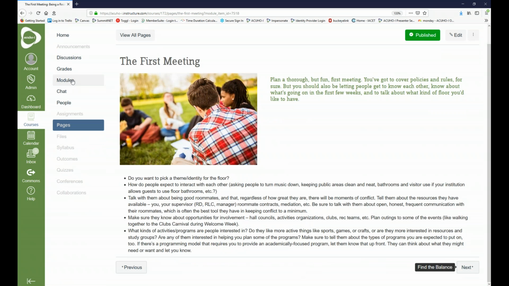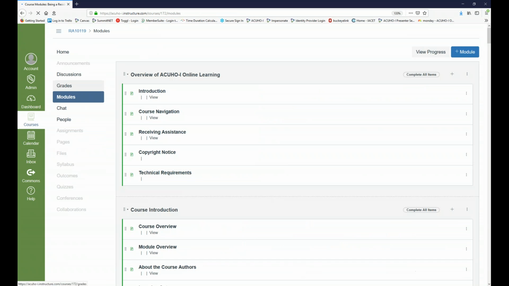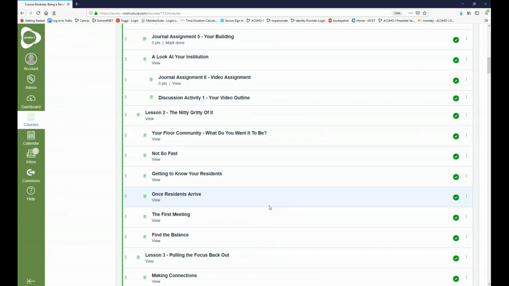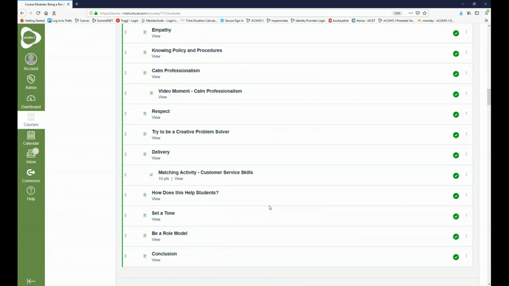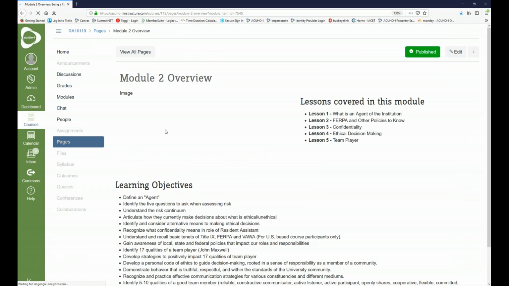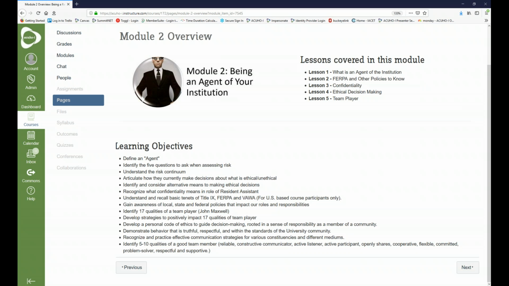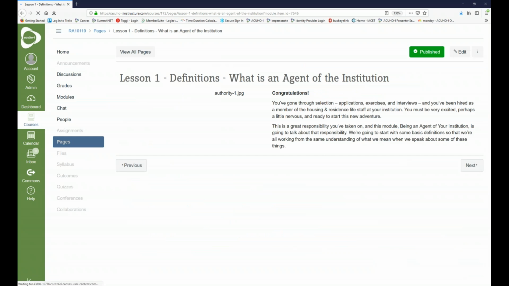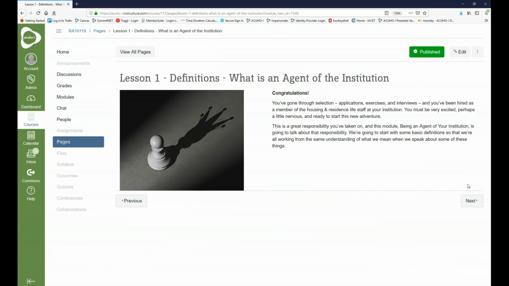So let's go back to modules. I'm going to go ahead and move on to module 2, being an agent of your institution. Let's look at the module overview here. You can see quite a few learning objectives, and here are the different lessons that are covered. This talks about what it is to be an agent of the institution.